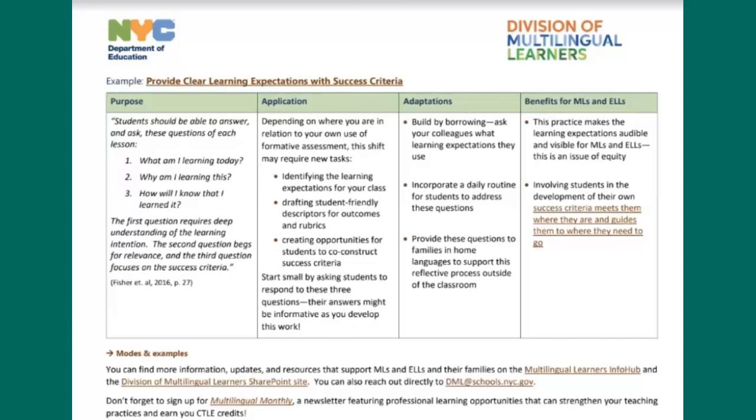And what you'll notice is that in the table for each example, you'll see the reasoning behind why we are recommending that type of formative assessment, the specific benefits for your multilingual students, as well as suggestions for application and any adaptations that you may want to make to the example. So this resource not only gives you the flexibility to enter the work, but it also provides concrete examples and directions to embed these practices into your schools and classrooms.